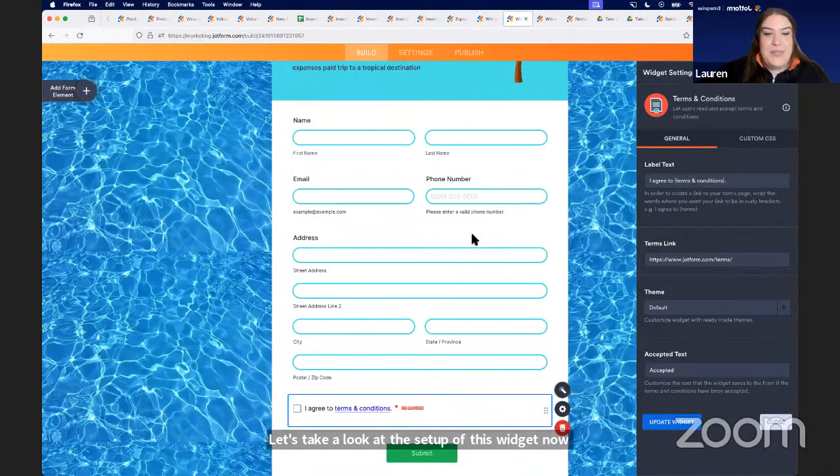Adding the terms and conditions widget will enable you to have the terms and conditions displayed as an external link for a form filler to agree to before submission. By default, when this widget is added to a form, it is set to required, meaning that the form filler must check the box before completing their submission.